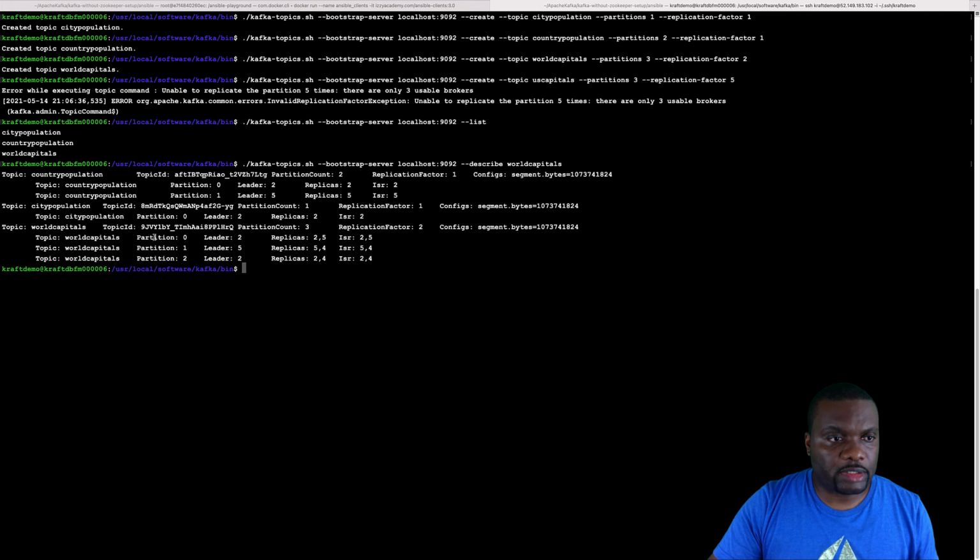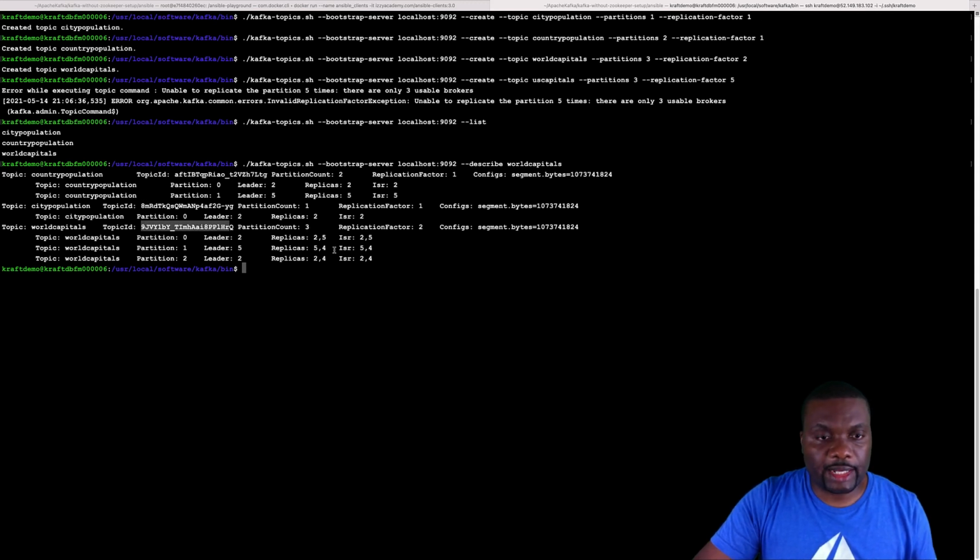So this shows us everything we need to know about this particular topic. The topic identifier is given here, and then for world capitals the topic identifier is also given here. The number of partitions is shown, and the number of in-sync replicas for each partition is also shown. So this allows you to see some metadata about the topics.